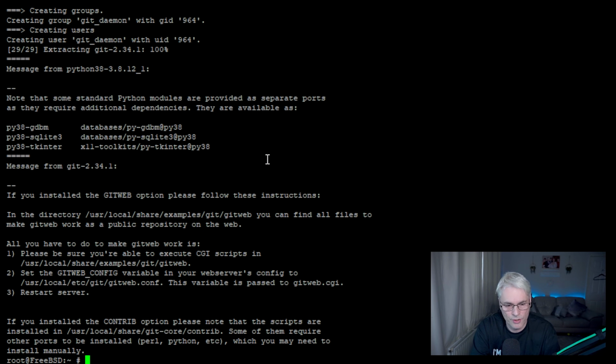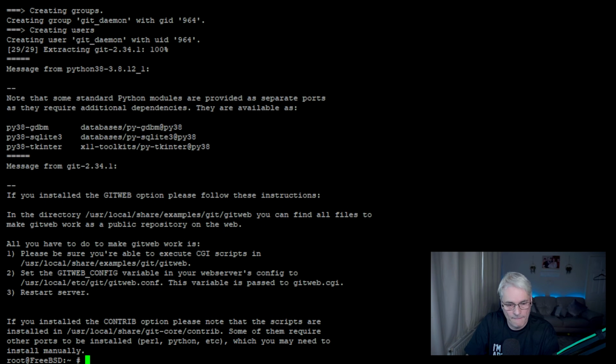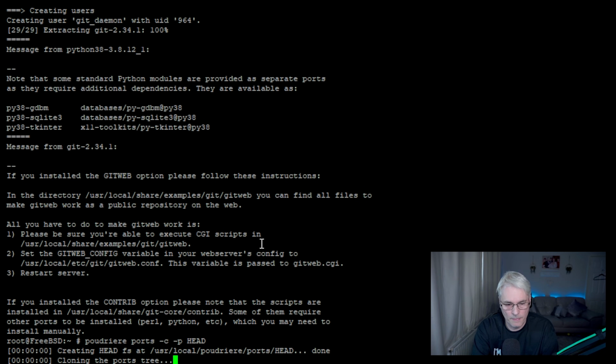FreeBSD transitioned away from Subversion, Apache's Subversion, over to Git. I'd actually completely forgotten that it needs Git to do this. So I just quickly installed that from packages as well. So let's go back to it. So there we go, Git is installed. Let's try our ports creation again.